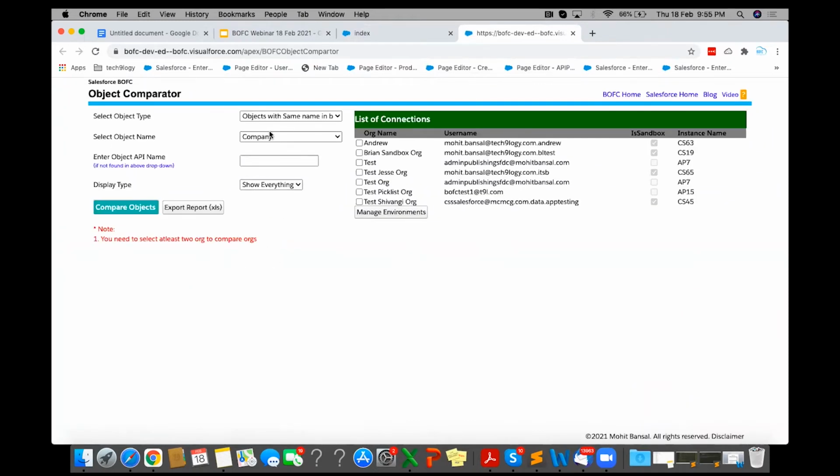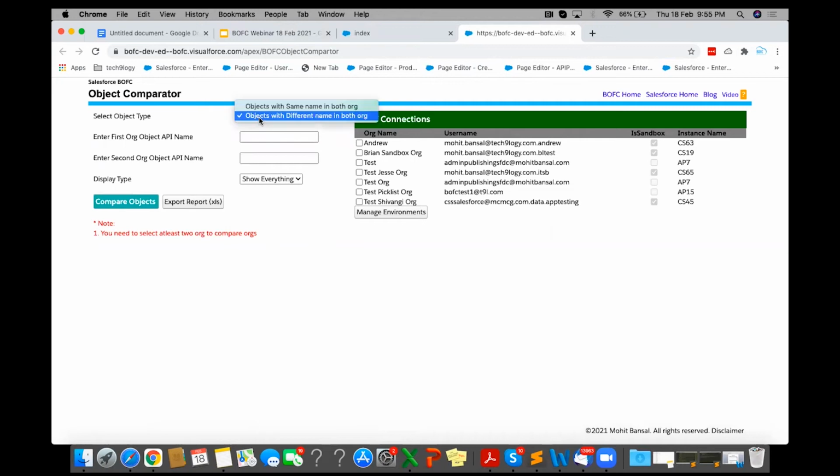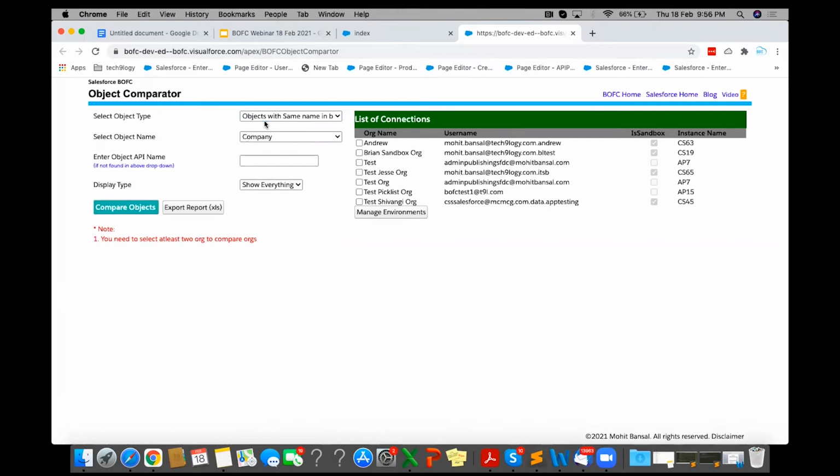Just a very simple UI. If you want to compare the same object in two different orgs, you can have this option. If you want to compare two different objects in two different orgs, you can go with the second option. Let's go with the first option first, in which my object name is the same in both the orgs.